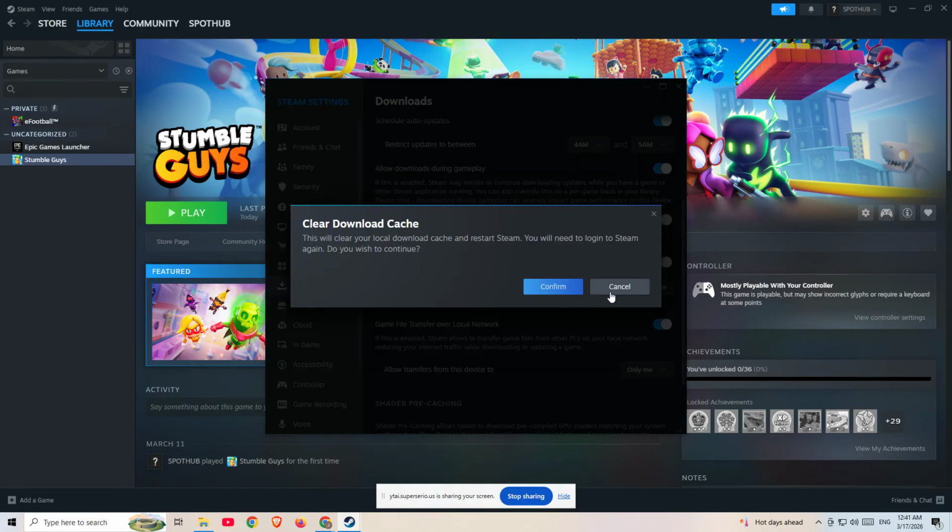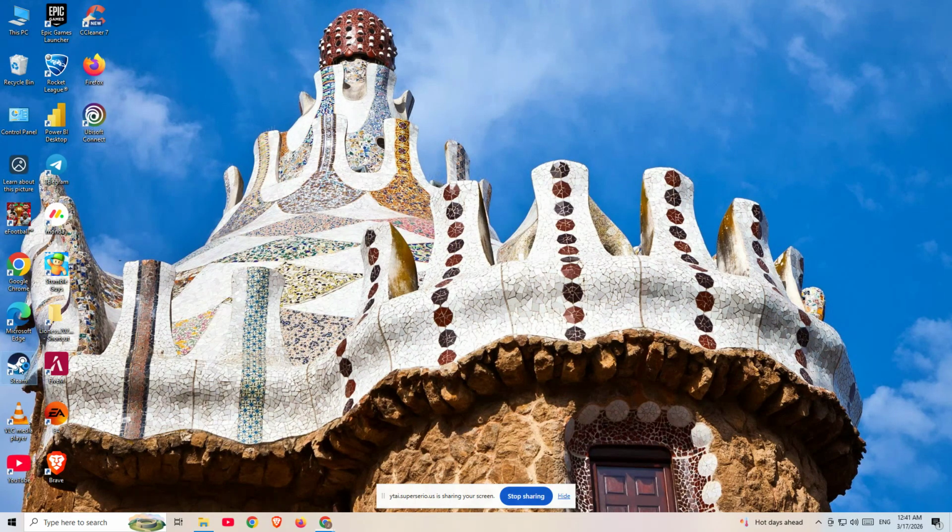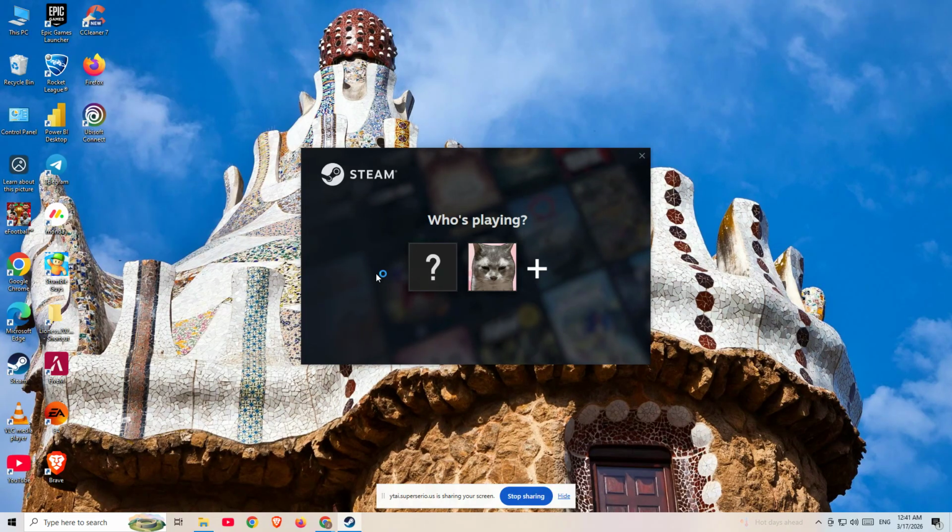In this section, you'll see a button labeled Clear Download Cache. Click it and Steam will ask you to confirm. After confirming, Steam will restart and you may need to sign back into your account. This step refreshes Steam's cached data and often resolves launch-related errors.